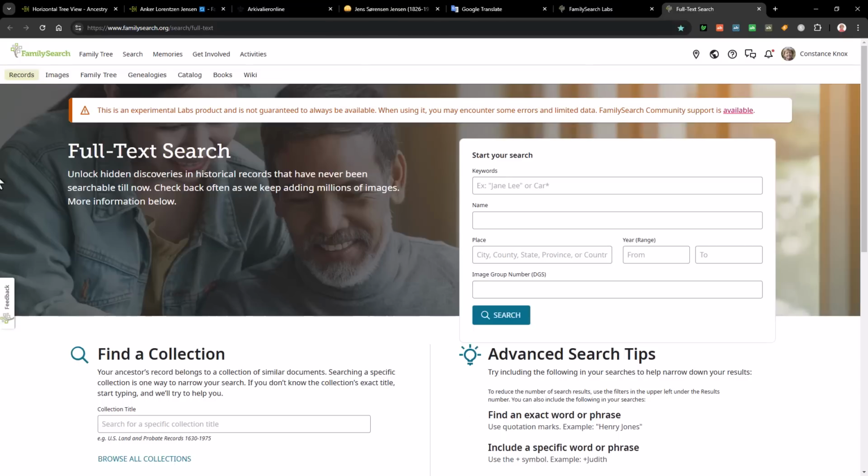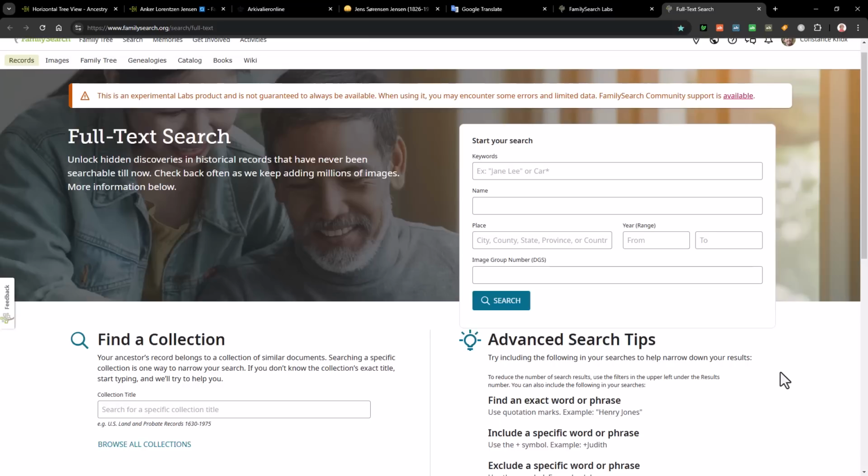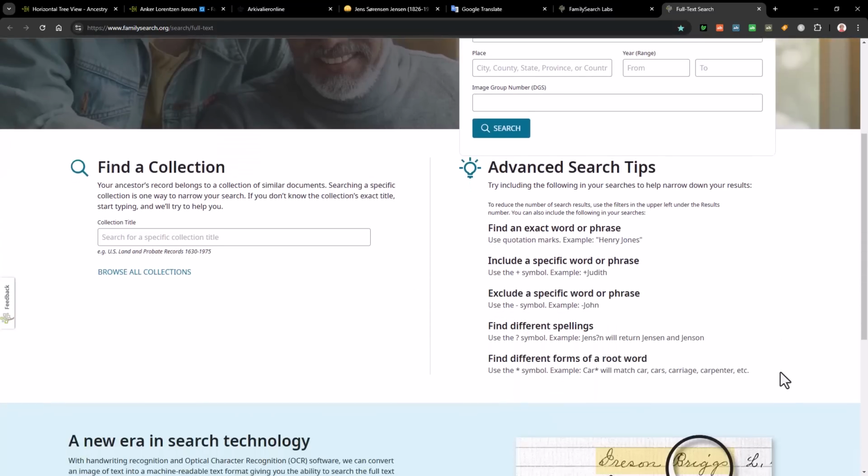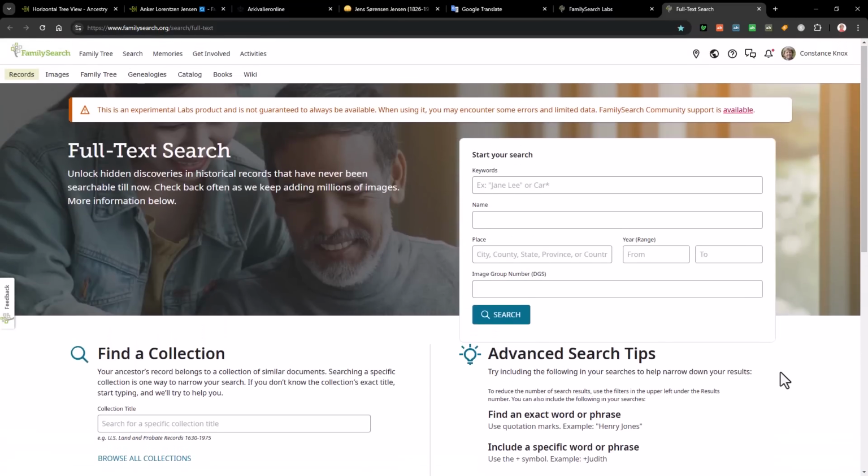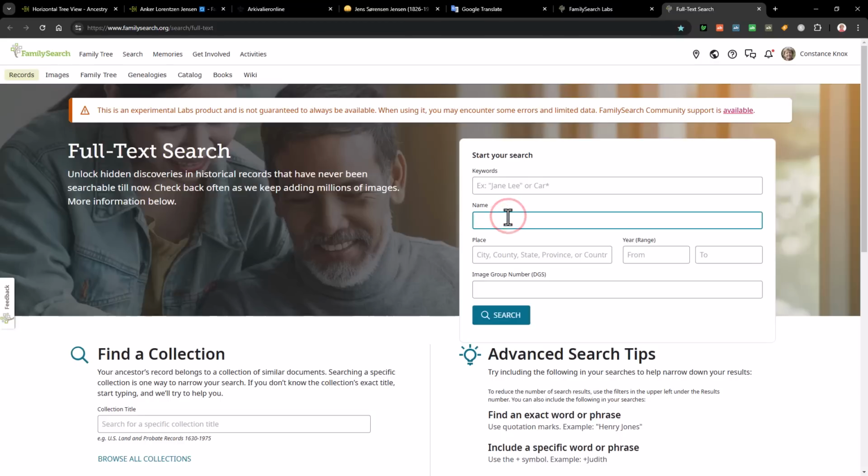So I went in and clicked on that full text search, and this is huge. This is one of the biggest developments in the genealogy industry in the last year. It is an experiment, and it is still in beta. The cool part about this is you can search handwriting and you can search text. So it goes beyond OCR. If you're familiar with optical character recognition, this also reads handwriting.